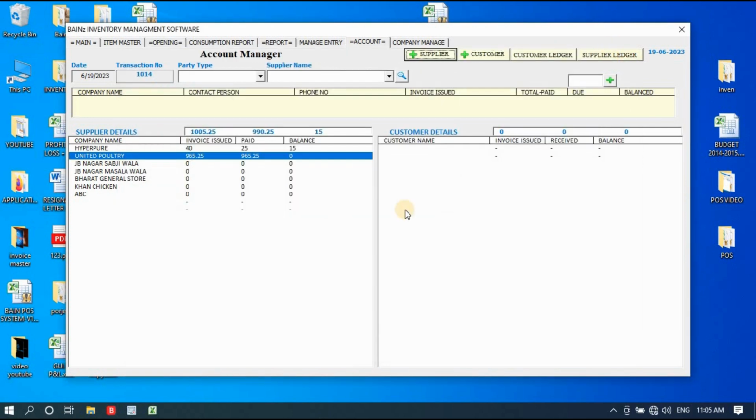So friends, in this video I have explained how you can use the account manager of BAINz Inventory Management software. If you haven't watched the full video on how this software works and what all the options available in this software can be useful for your business, the link will be in the description box.